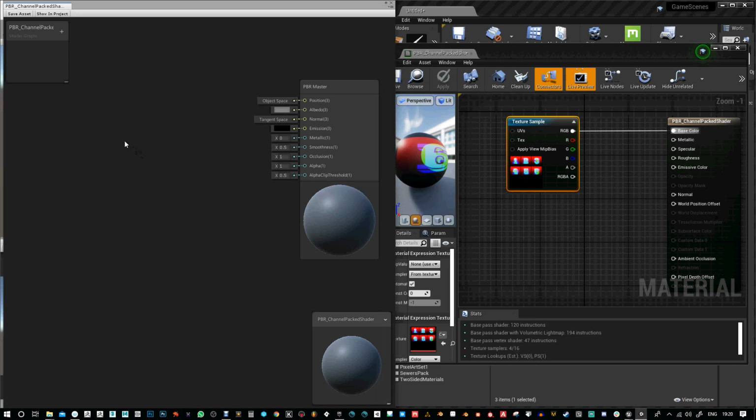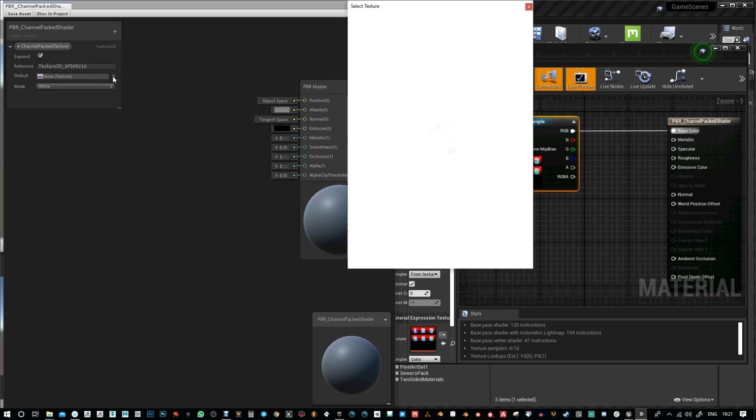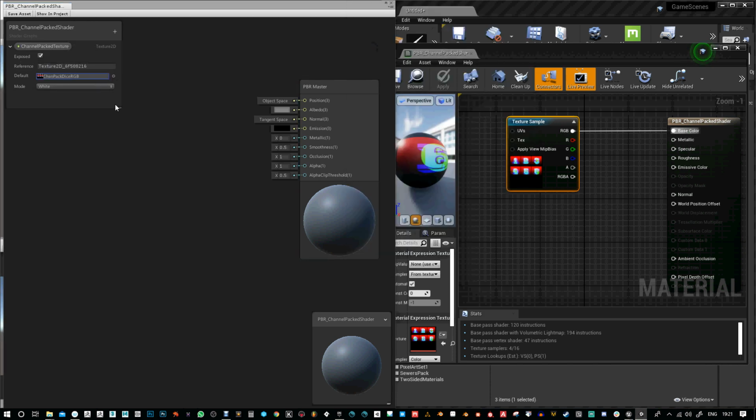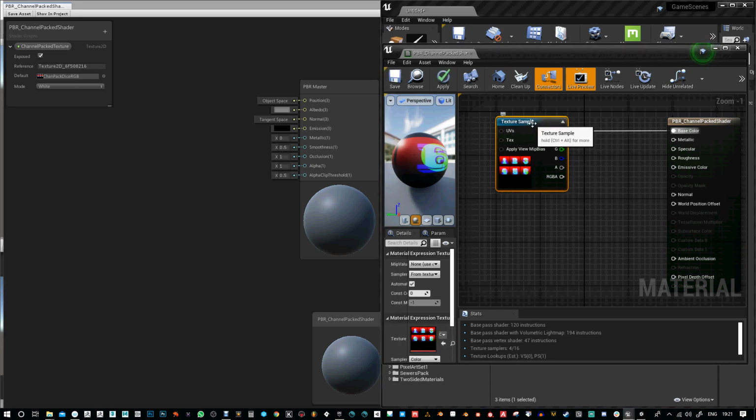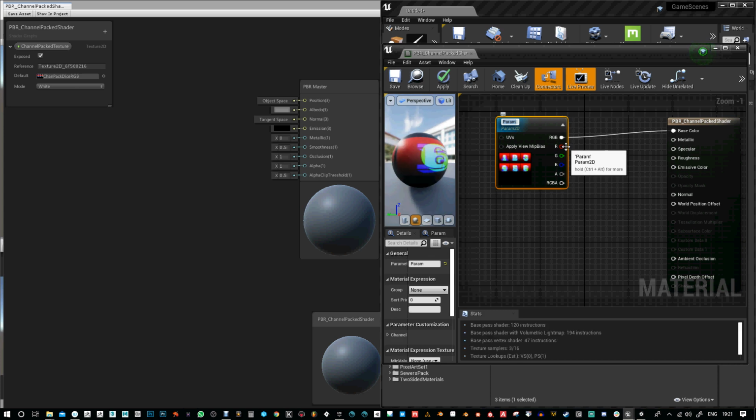And in Unity, I have to create a Texture 2D. I'm just going to call this channel packed texture. Just open that up a bit and choose the texture. So that's the default here, as well as in Unreal, that's the default. Let's also change this to a parameter and call it channel pack texture.